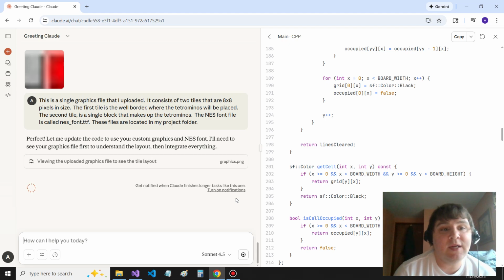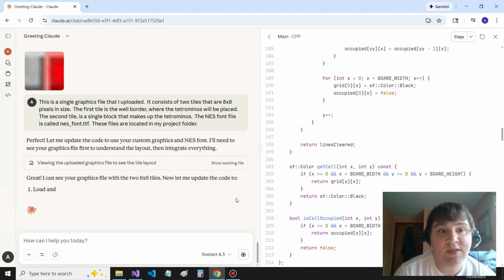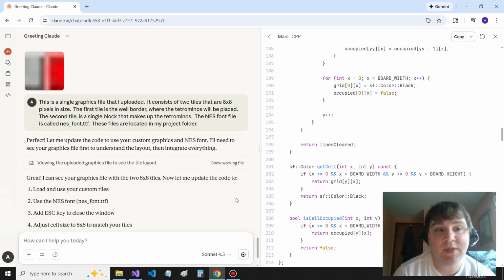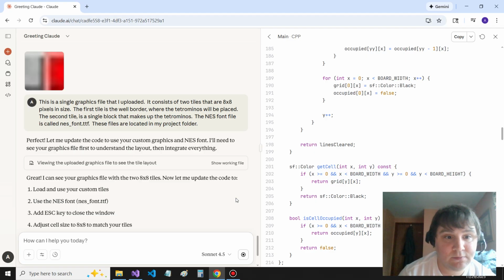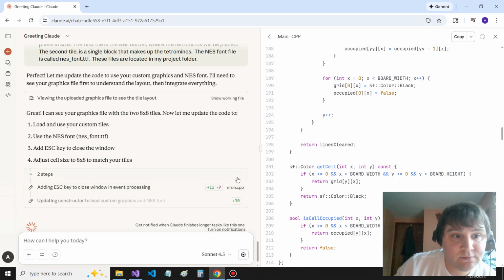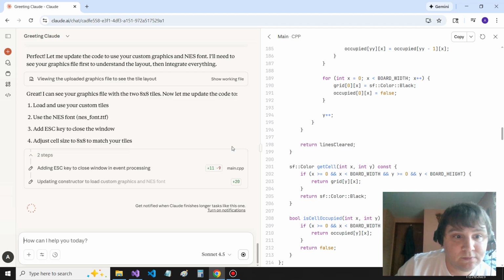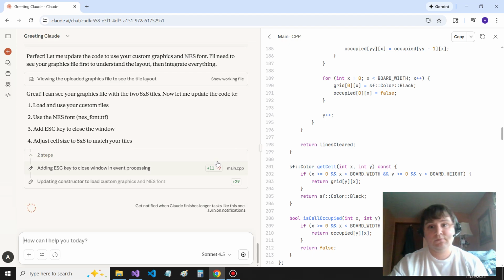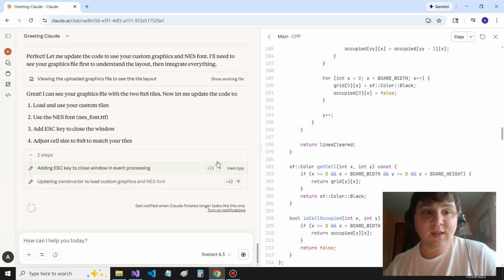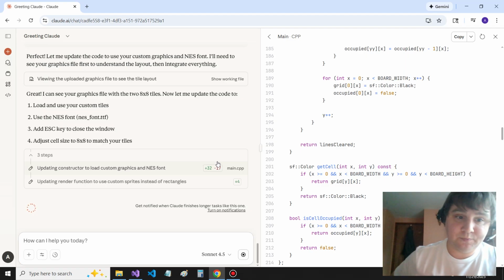So this is what I wrote to it. This is a single graphics file that I uploaded. It consists of two tiles that are 8 by 8 pixels in size. The first tile is the well border where the tetrominos will be placed. The second tile is a single block that makes up the tetrominos. The NES font file is called nesfont.ttf. These files are located in my project folder. Let's see what changes it does to it.